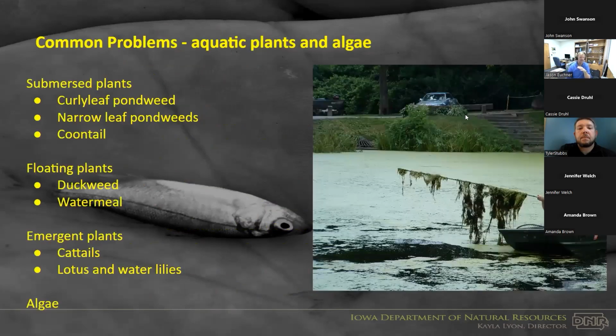So I'm just going to go into some common plants here that we see folks have problems with. I'm going to break them down by submersed, floating, and emergent plants, and then we'll talk about algae at the very end of the conversation here.